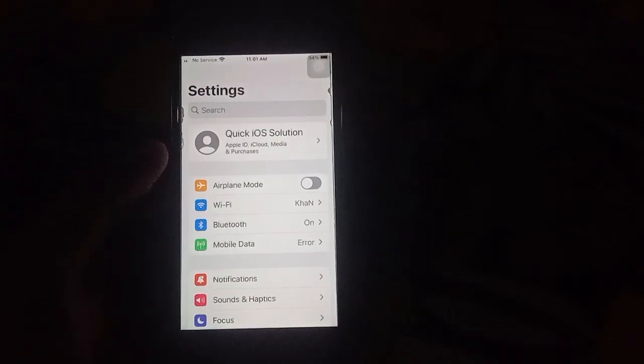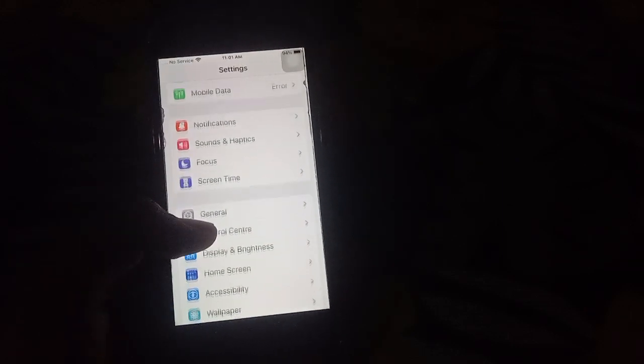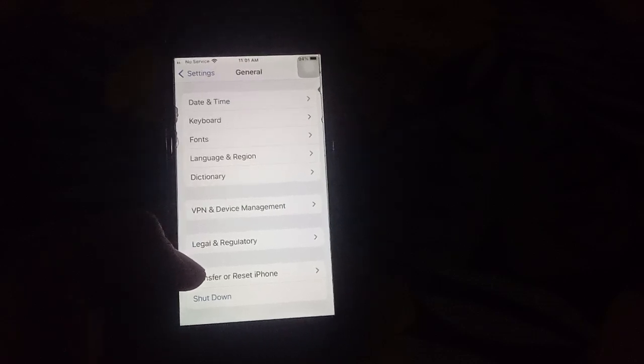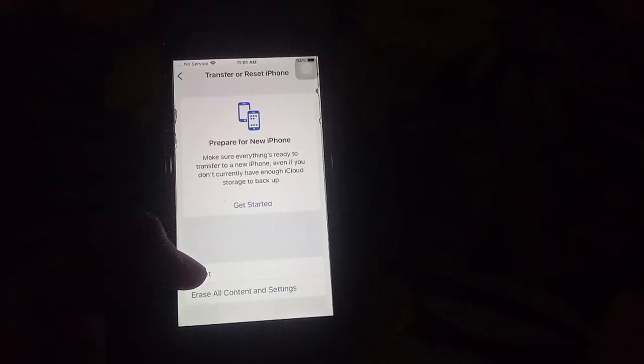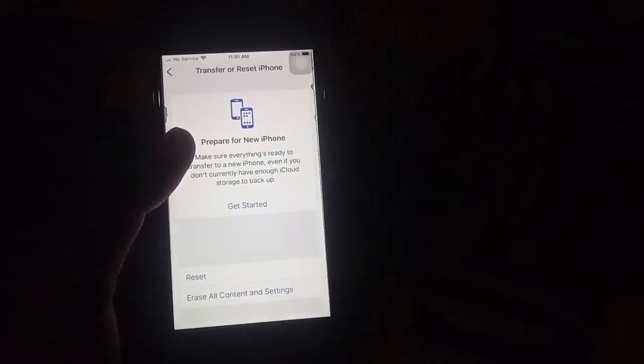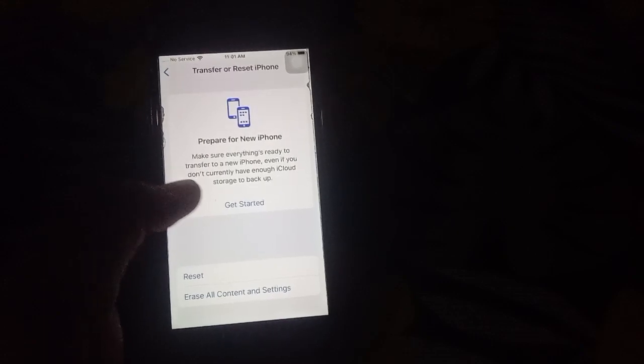Another solution is to reset network settings. Open Settings again, click on General, scroll down, click on Transfer or Reset, then click on Reset Network Settings. You will not lose any data, photos or videos, only the network settings are reset, and then your problem will be fixed.